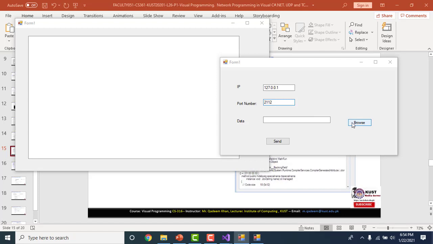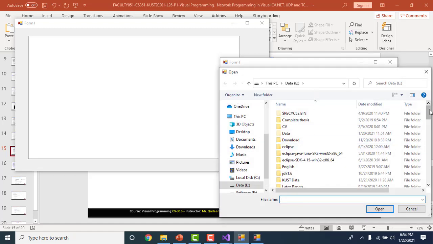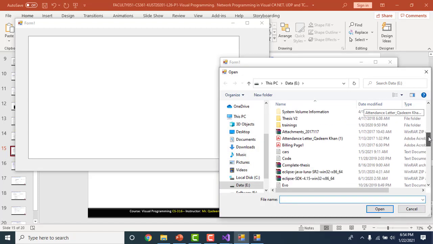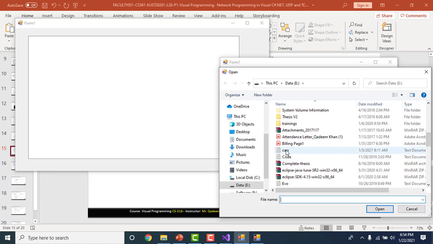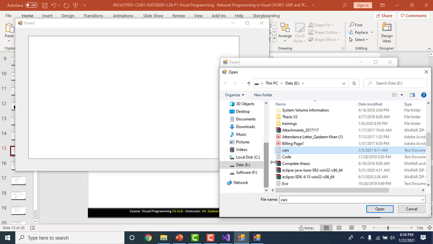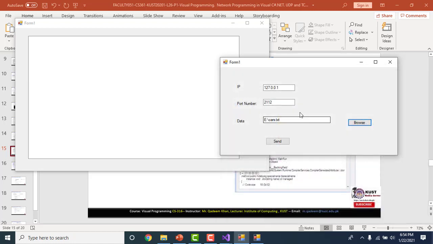Click on browse to select the file which you want to send to the receiver. For example, I am sending this car file here, or you can send any other file as well. Click on open. When you click on open, the path of the file will be stored in the text box, that is txtFile. Click on the send button.